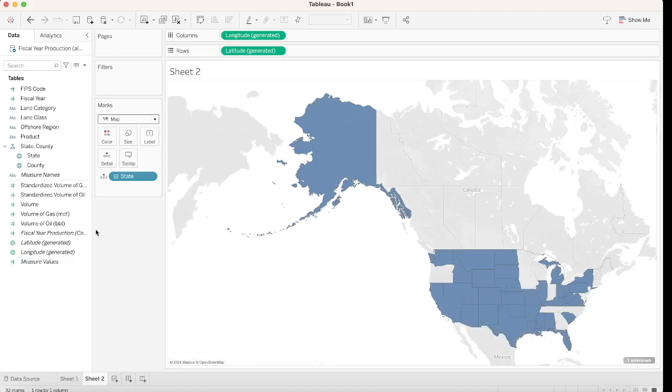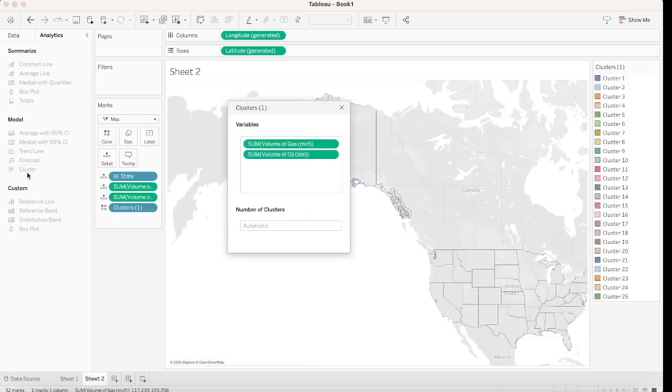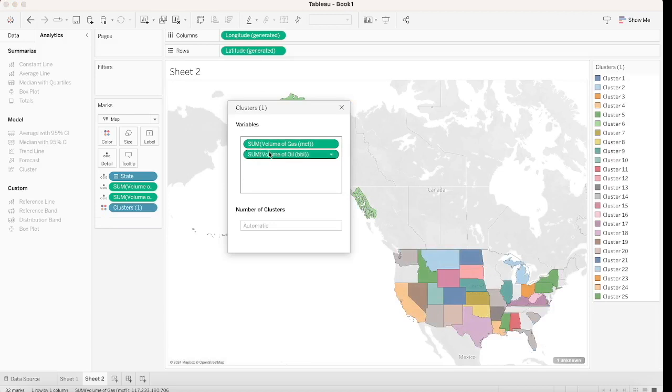And let's say I want to do that same thing. I want to cluster based on volume of gas and volume of oil. So what I'm going to do is I'm going to take volume of gas, drag it to detail, and volume of oil I'm going to drag to detail. Now, if I go to analytics, I can cluster based on those variables. So now I'm going to double click cluster, and it's using those variables that are under detail.